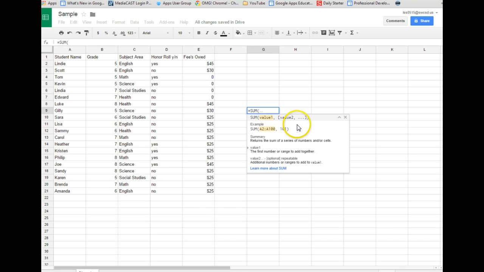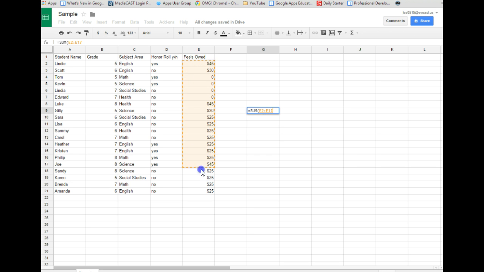I did click on that area there to select the sum, and now it's asking me for my values. So I'm going to go over to my cell, and I'm going to just highlight everything that I want added up, and once I get that in there, I'm just going to hit enter, and that is the total of the fees owed.